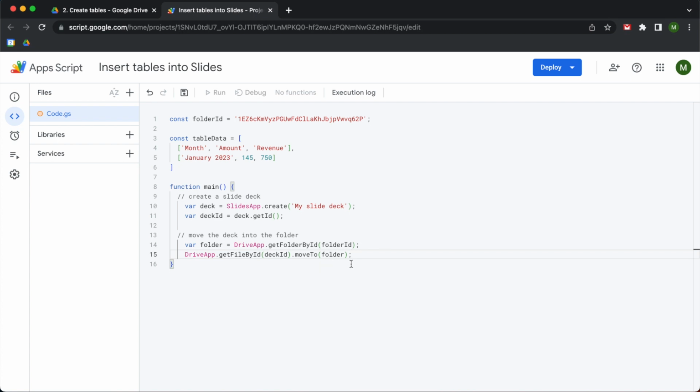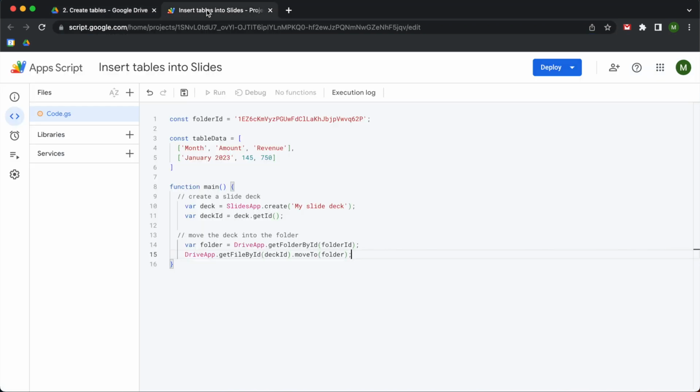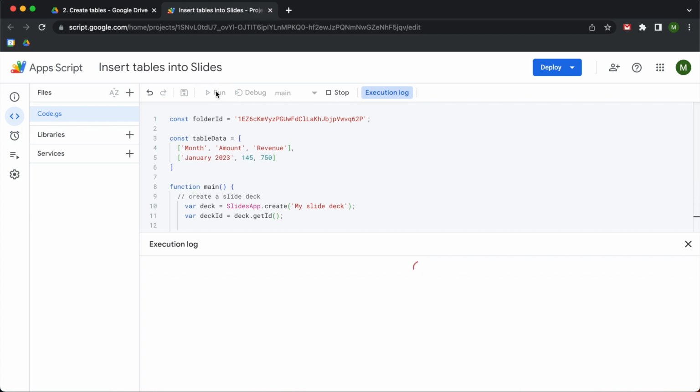And what will happen now is when we run our script, we will start to get my slide deck in our create tables folder instead of our main drive folder. So we're going to hit save so that our main function populates. We're going to hit run, and we're going to have to authorize access to both SlidesApp and DriveApp. So bear with me while we wait for the permissions menu to pop up and for us to give access to our script.